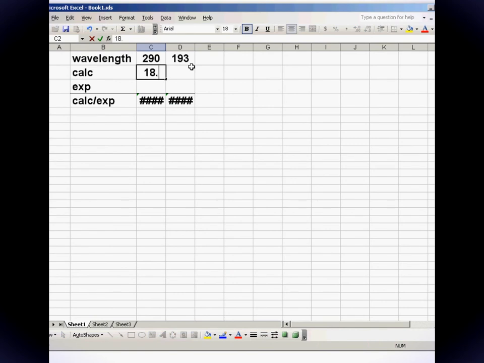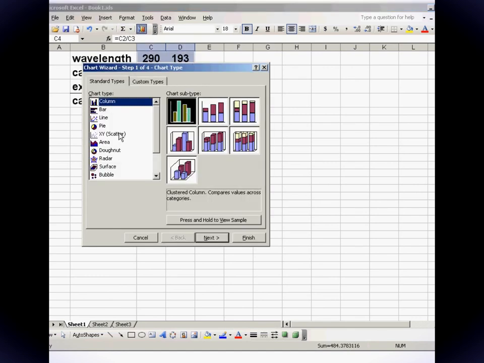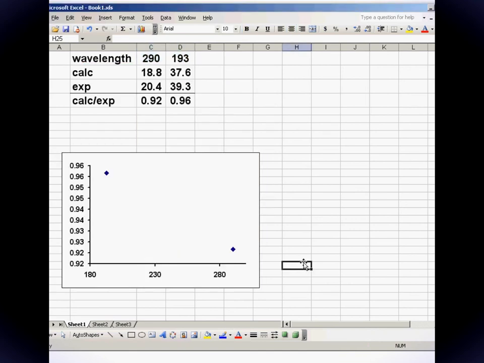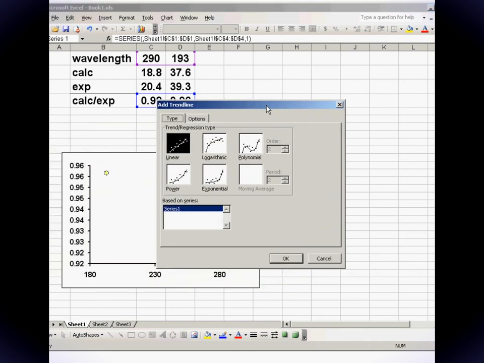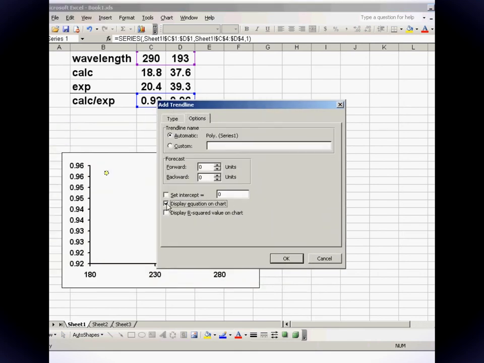As I said earlier, the calibration curve is derived from a second order polynomial that passes through R1 and R2, where the R is the calibrated value over the experimental value. Create a scatter graph of R versus wavelength and add a second order polynomial trend line, remembering to check display equation on chart. This is the equation we require.